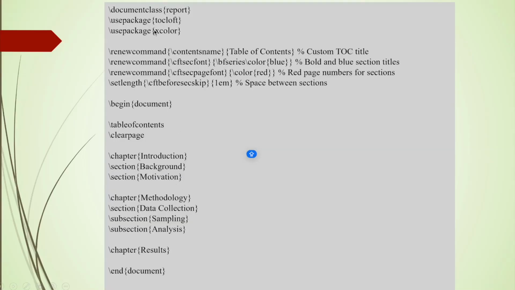table of contents. This is a new program for customizing the table of contents. Here the tocloft package is for customizing the table of contents, and xcolor is used for coloring it. This command is used to customize the table of contents title, and this is used for bold and blue section titles, and this command is used for red page numbers for sections, and this is used for space between the sections. And this is begin document, table of contents, call the file, and the table of contents appears.